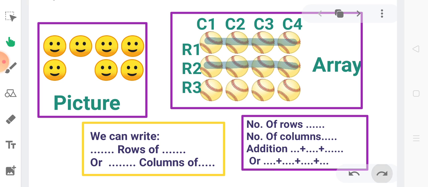How many rows do we have? I've got 3. How many columns do we have? I've got 4. Okay. And let's differentiate between the picture and the array. An array contains rows and columns.